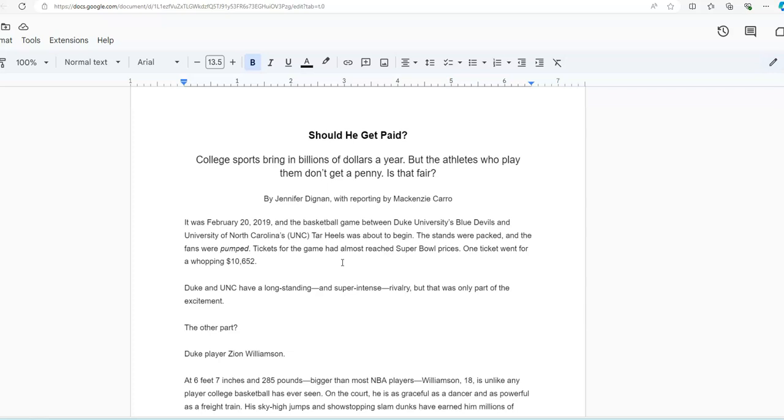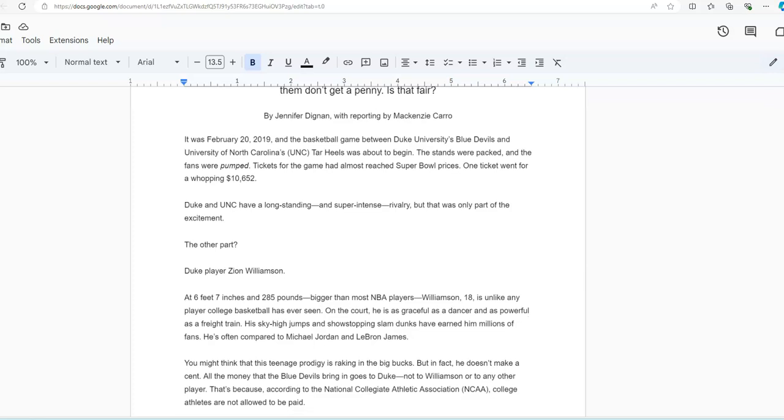College sports bring in billions of dollars a year, but the athletes who play them don't get a penny. Is that fair? It was February 20th, 2019, and the basketball game between Duke University's Blue Devils and University of North Carolina's Tar Heels was about to begin. The stands were packed and the fans were pumped. Tickets for the game had almost reached Super Bowl prices. One ticket went for a whopping $10,652. Duke and UNC have a long-standing and super intense rivalry, but that was only part of the excitement. The other part? Duke player Zion Williamson.